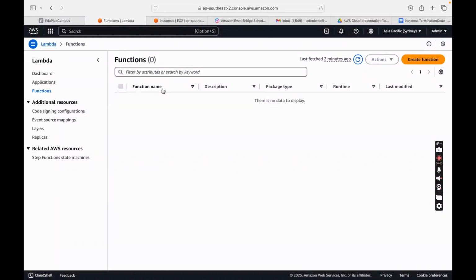Everyone, today we will see how to terminate instances with the help of a Lambda function.